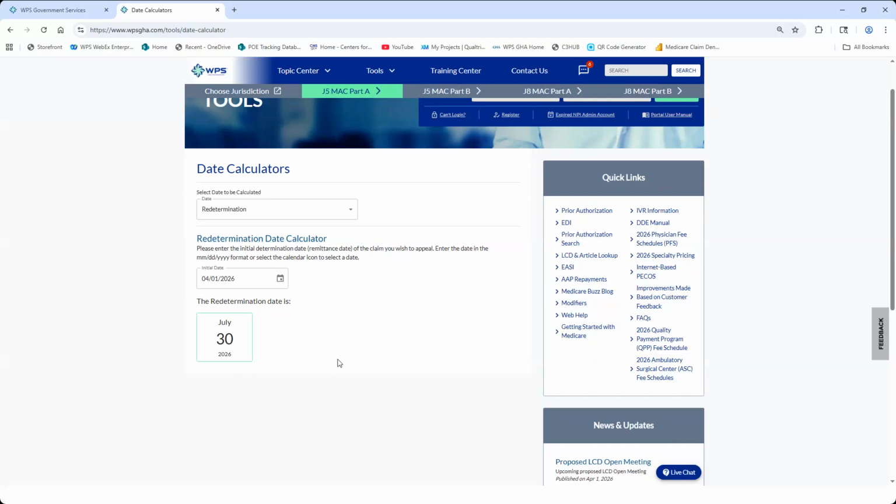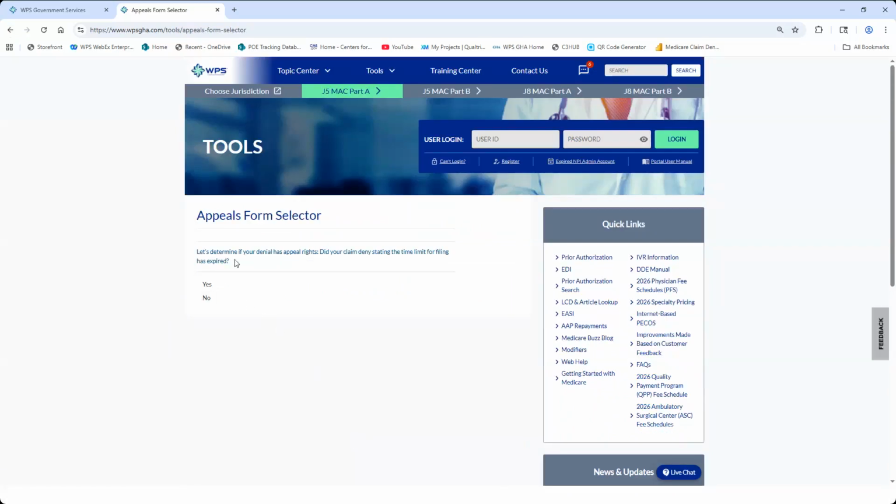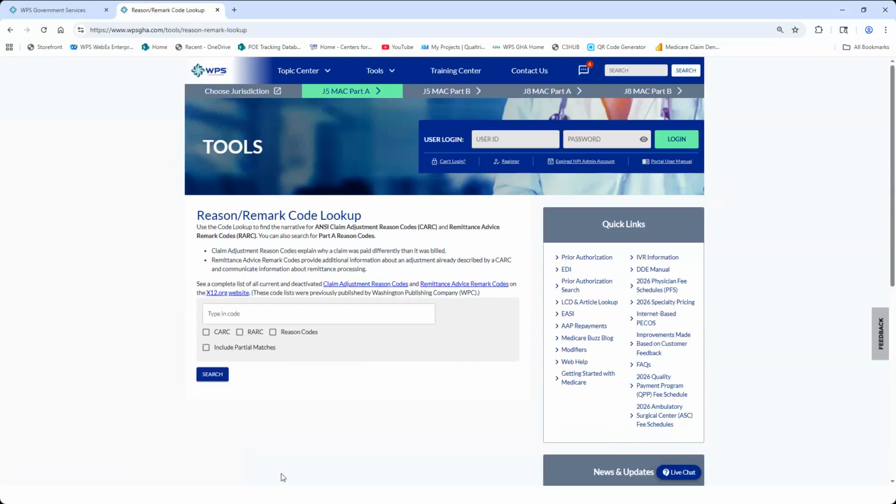Another tool that I want to show you is the appeals form selector. We talked about this, and you answer questions, and depending on what your answers are, you can see how it interacts with you. One more tool real quick is the reason and remark code lookup.